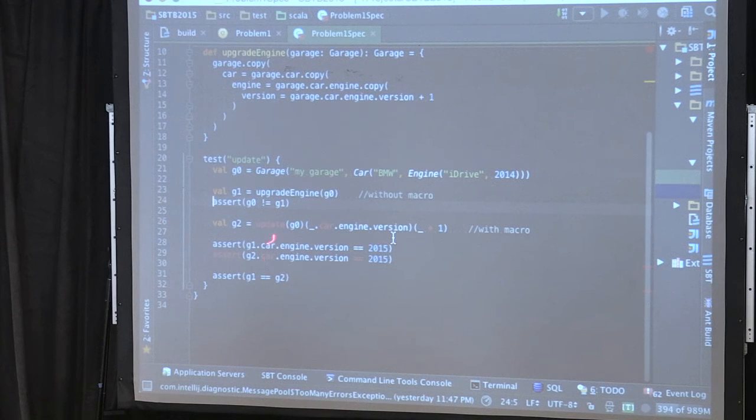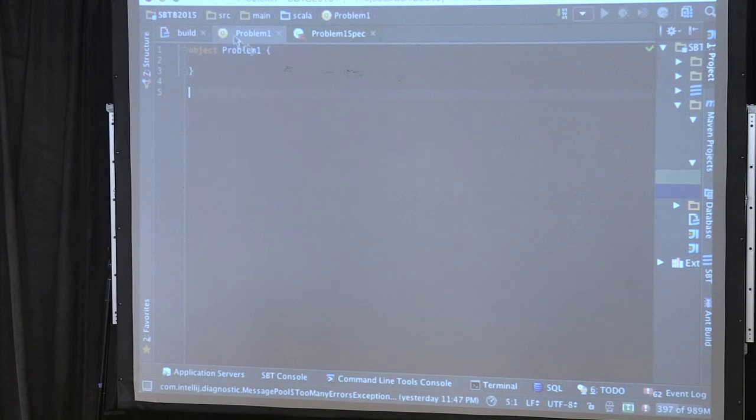And these are some assertions. That's all there is. This is the test case. OK, so let's write the update function. I'm literally reiterating what's on the slide.